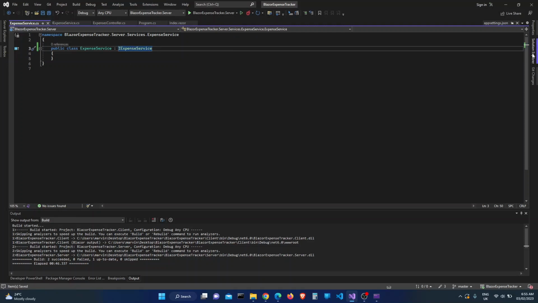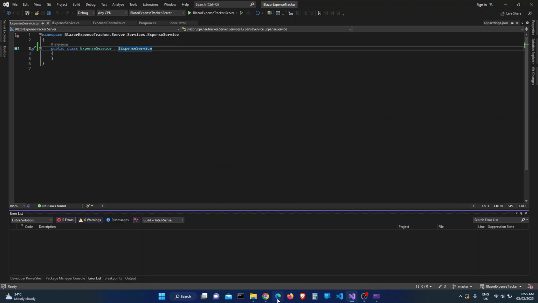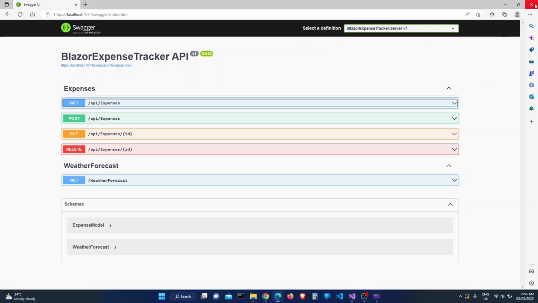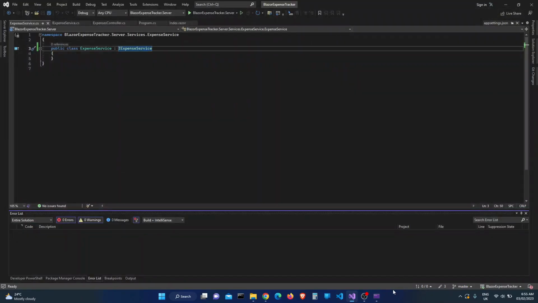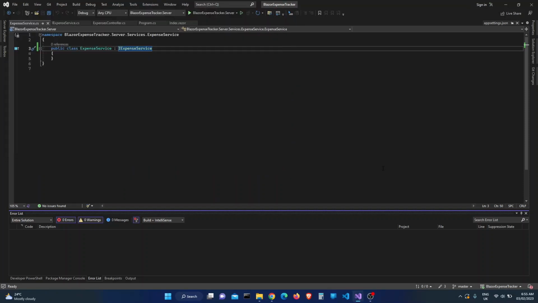The next thing we want to do is actually to register our, hot reload. Okay, we don't want it to hot reload. We want to stop that. We want to close our running application to stop that message from showing. So I go ahead, close that. Also close the console. Now let's get back to what we're doing.